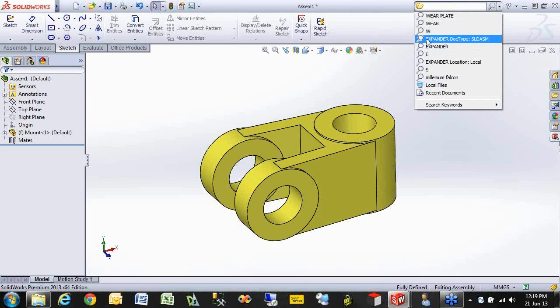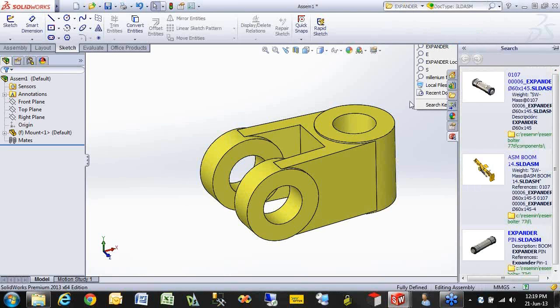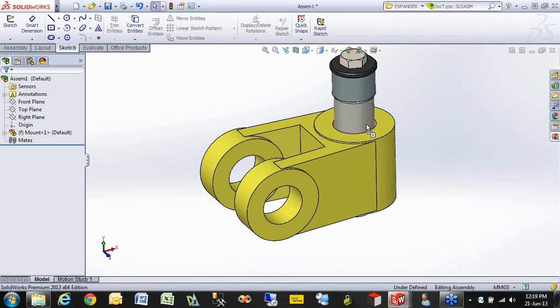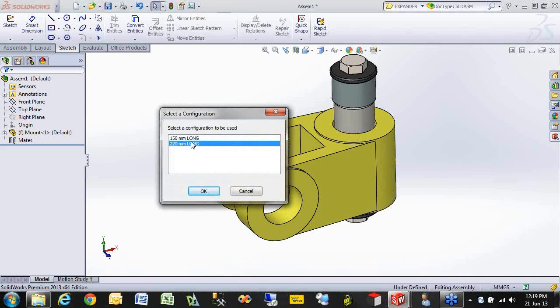And the first thing that I want to look for is an expander pin. So I've got a search there that I'm able to search, look through all of my documents on my computer till I can find the component that I'm looking for. So here's my expander pin, and I'm going to drag that and bring it in. Now notice as I hover over the hole here, it's automatically locating this component. I'll drop that down there.